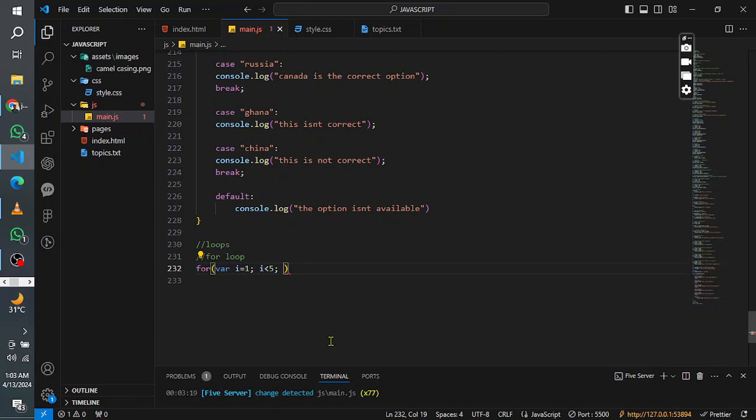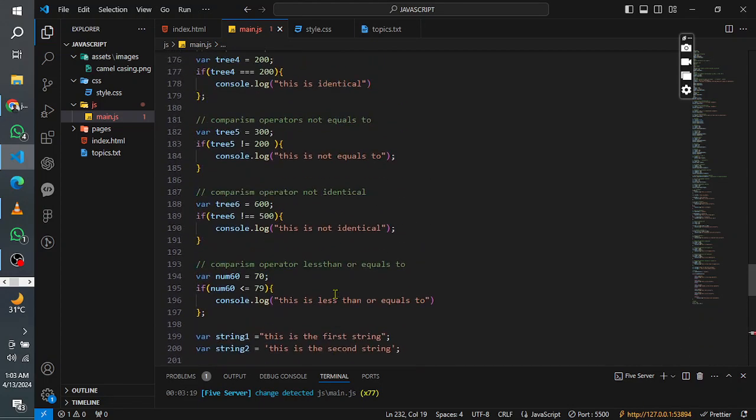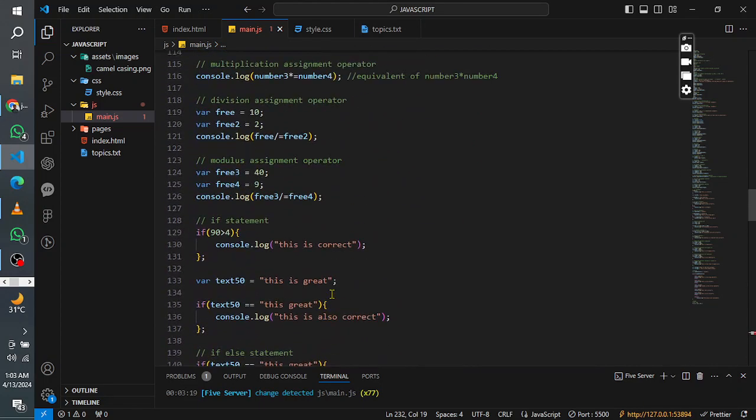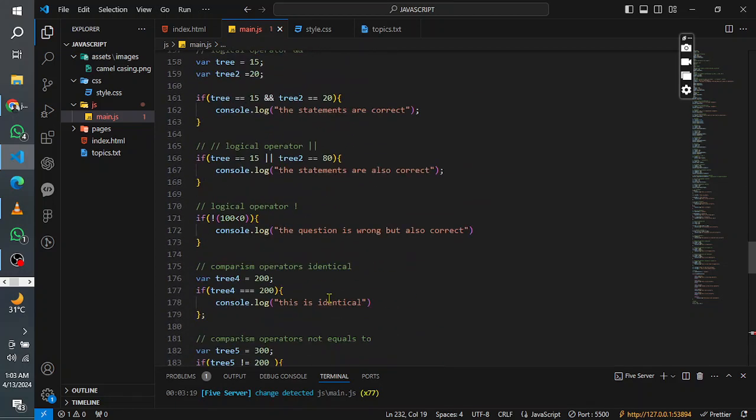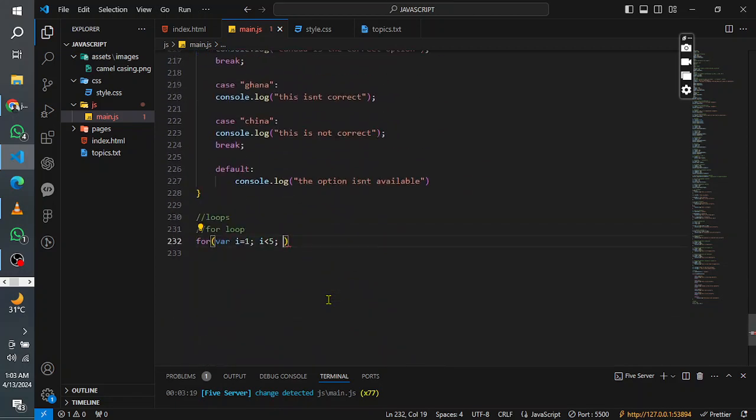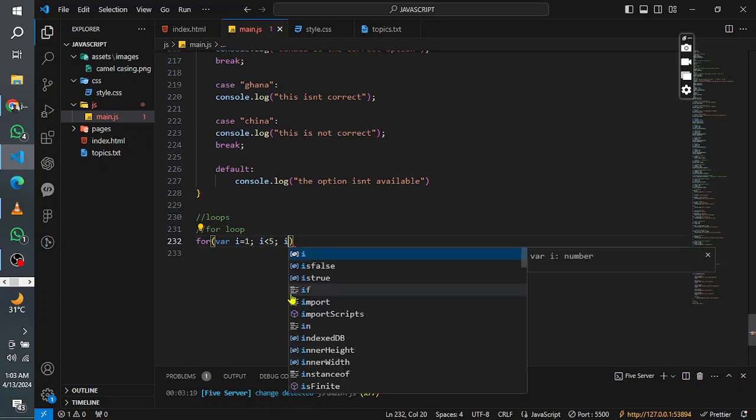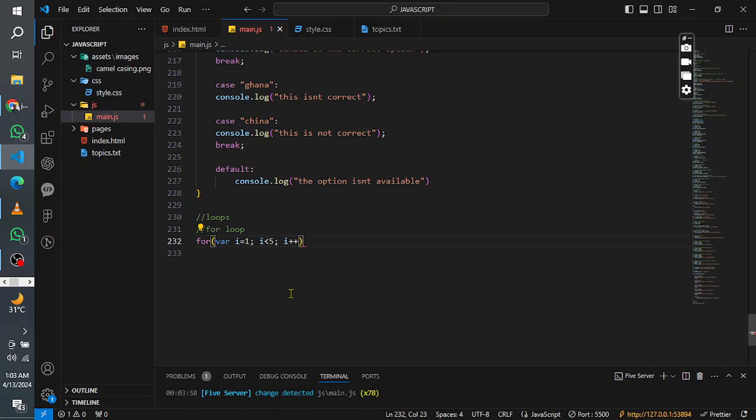Now the last statement, the third statement, which I said there are about 3 statements, sets the increment or decrement expression. Now I think in the last class we talked about increment and decrement expressions by adding the plus plus and the minus sign. So in this case I'll just add a plus, since we're trying to increase this from 1 to 5. Okay, so I say i plus plus. Now that's for the 3 statements.